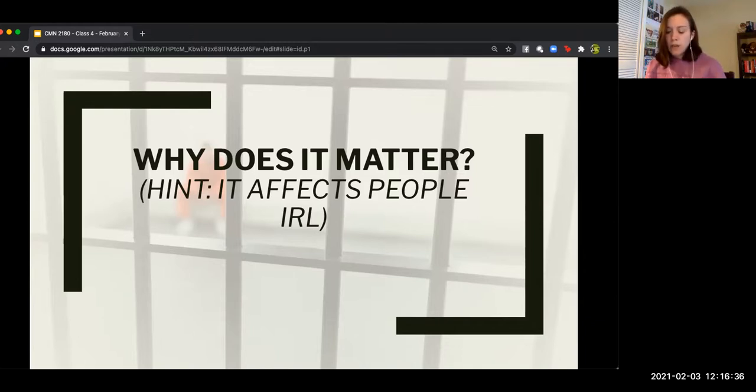So if CSI programs create this need for forensic science evidence, and there is or isn't evidence presented at trial, and that determines the outcome of trial, so whether you're found guilty or innocent, ultimately that could determine whether you go to jail, whether you spend the rest of your life in jail or whether you spend it free.